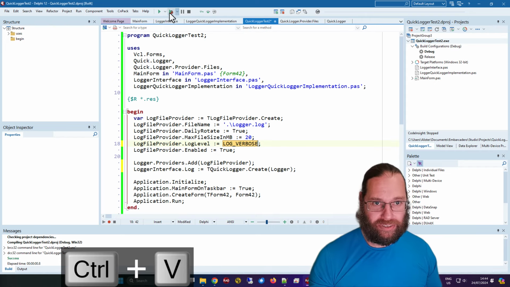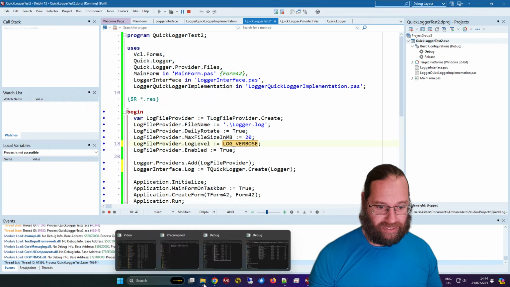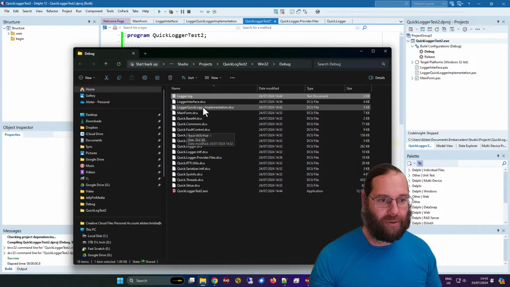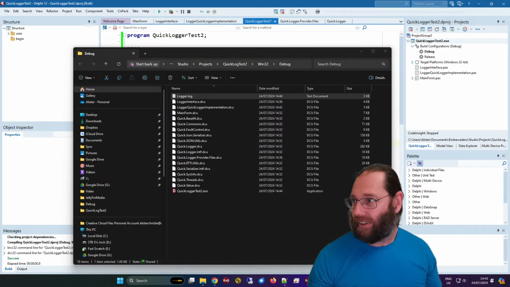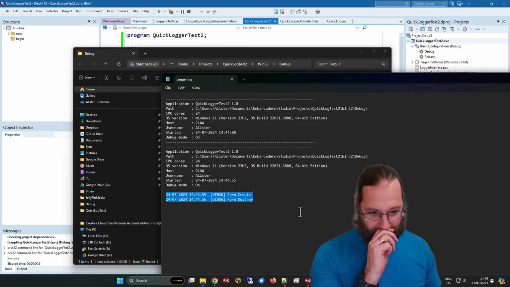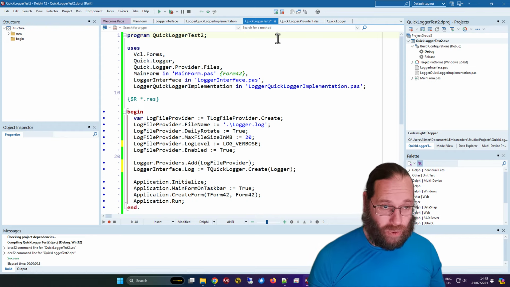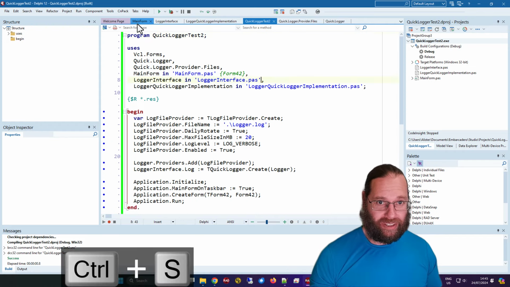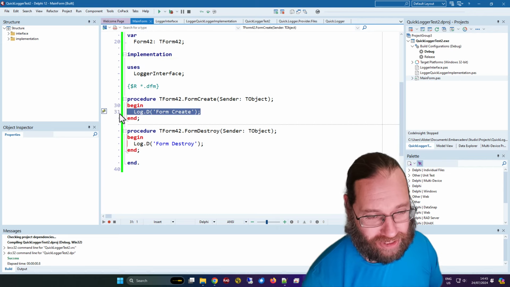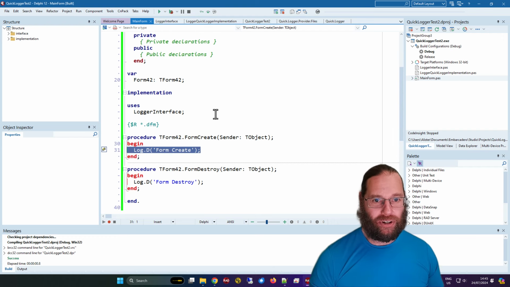Okay. So that should now, let's kill those. Just go to that one, and we should have form create and destroy. So what we've done is in our main form, we've had to pollute it with these log calls. There's no real way around that, not without being very creative. But it has no dependence on QuickLogger.